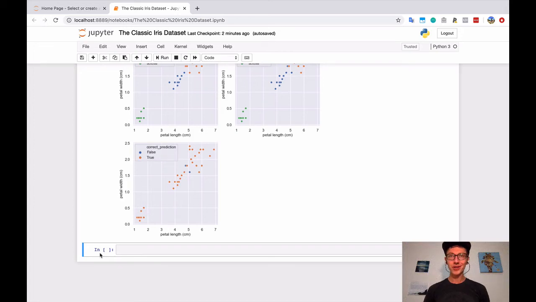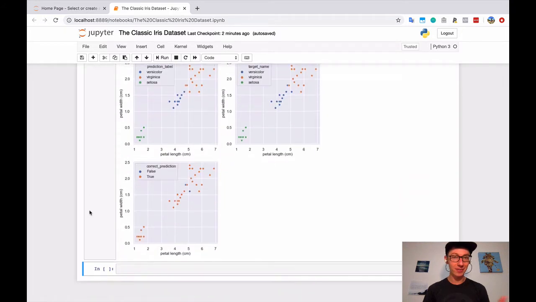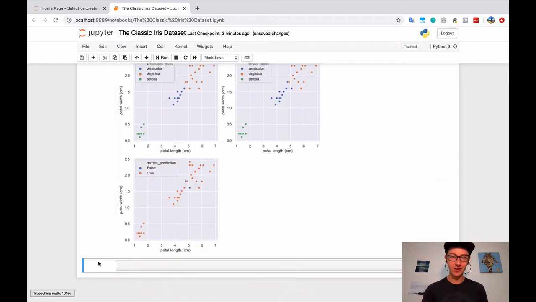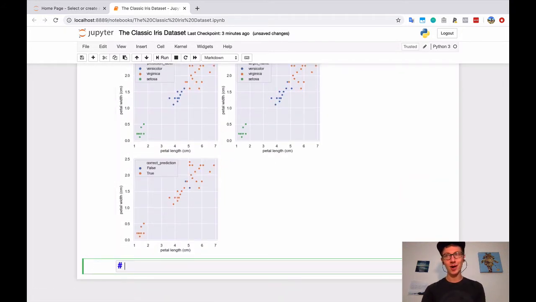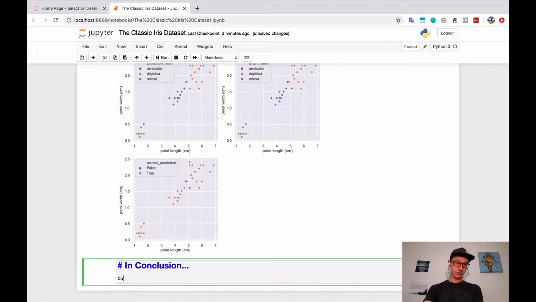All right, I'm feeling pretty good about where our model is and evaluating the model on the test data set here. Let's go ahead and wrap things up. So we'll say, in conclusion.